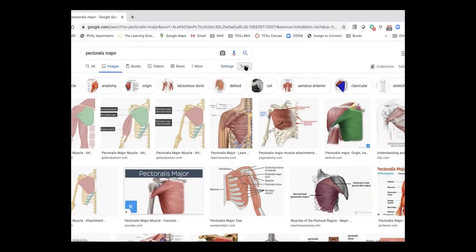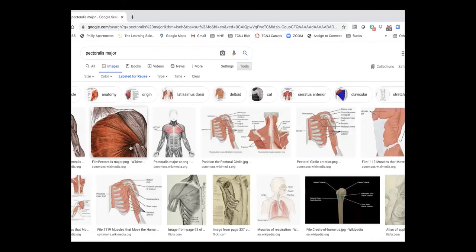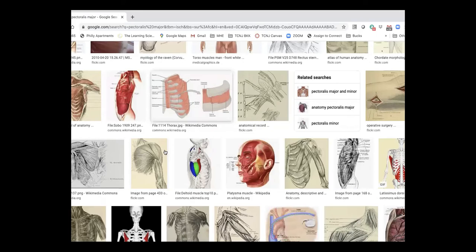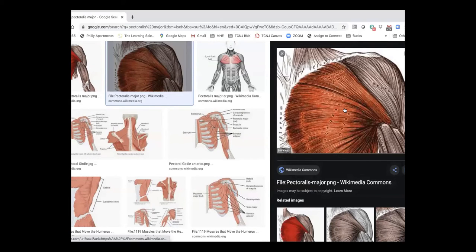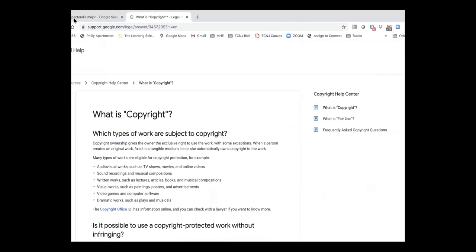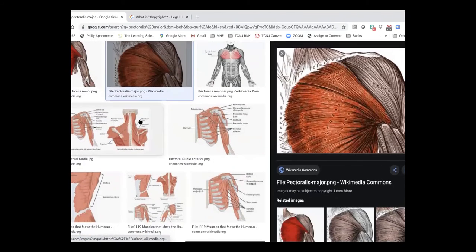When you go into Tools and click on Usage Rights, you can choose Labeled for Reuse. And now all of these images have been filtered so that you can use them without worrying about copyright. So a lot of them, like Wikimedia Commons, this one says maybe subject, so you want to maybe learn more about it. But this is a good way to start your filtering process to make sure you're using images that you don't have to worry about somebody asking you to not use their image in their videos.